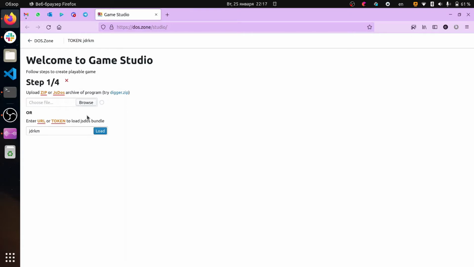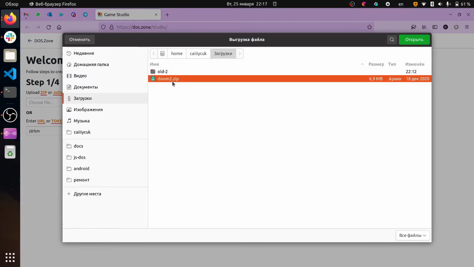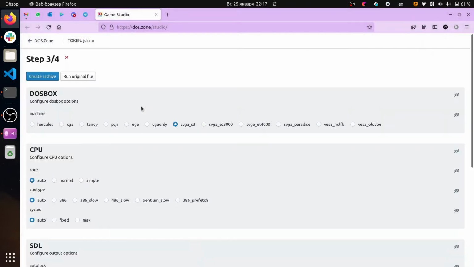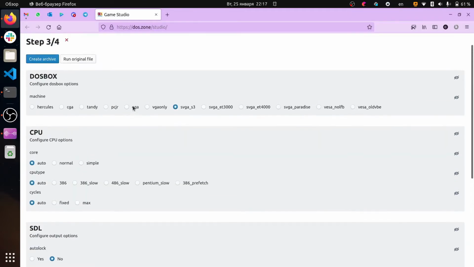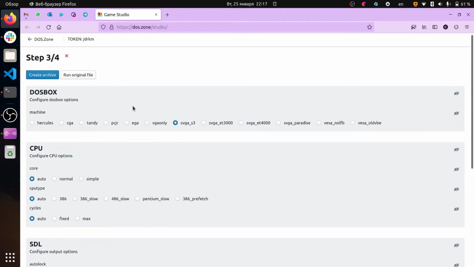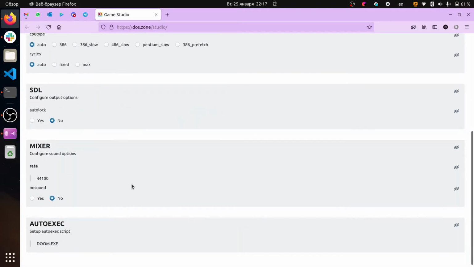Let's get started. It is assumed that you have an archive of the game. In our case, this is a Doom 2 archive. We go to the settings DOSBox screen. Here we can change different configurations.